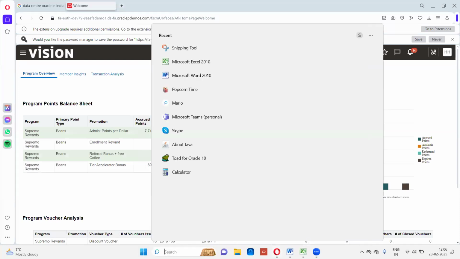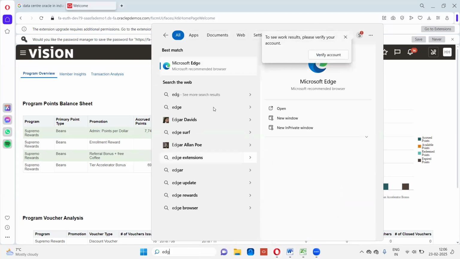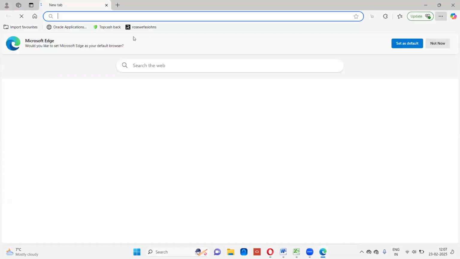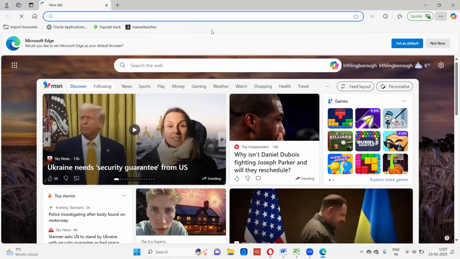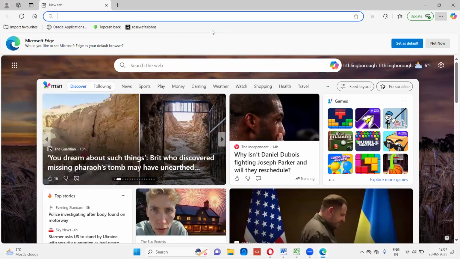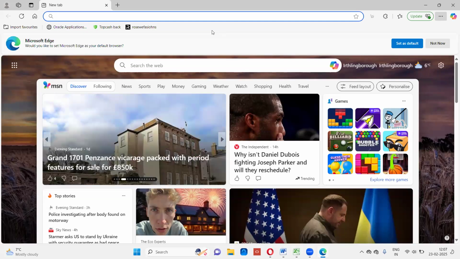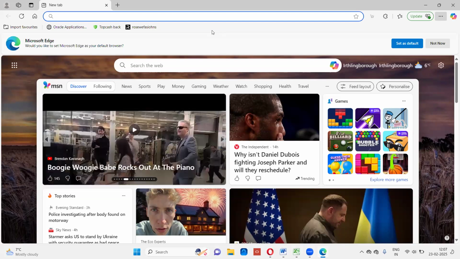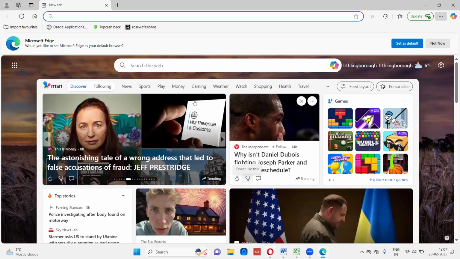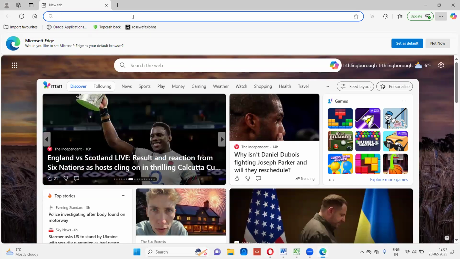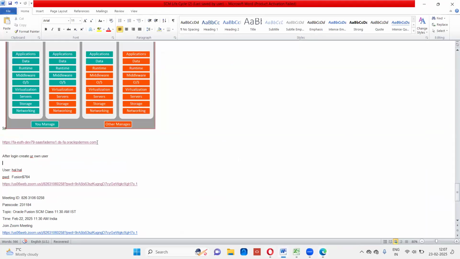What I'll do is I'll open this on Edge, the same application. So the Fusion application can be used in any of the browsers. It's just a URL that you get, and then you can use any browser: Microsoft Edge, Mozilla Firefox, Google Chrome, Opera, or any other. It's just a browser-based application, you just have to copy the URL.